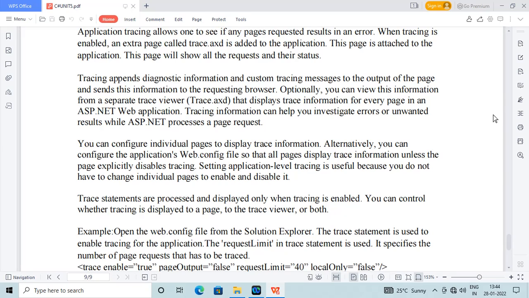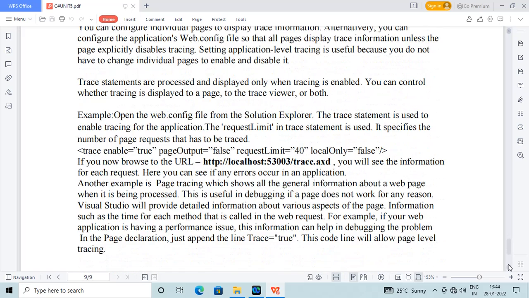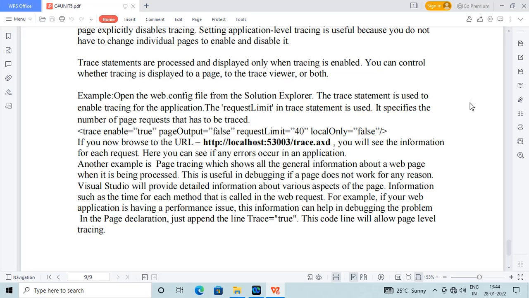Okay, so you can always configure your individual display pages to have that particular information. Again, this is all part of additional learning which has been added, so you can go through that and come back. If you know how to browse to this particular URL, you can go to localhost:53003/trace.axd, and you will see the entire information of that. Okay, so you can also see some errors if they are generated, right? This particular example is confined to your web.config file, which is available under your solution explorer.